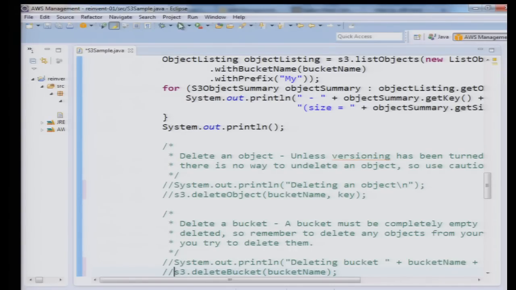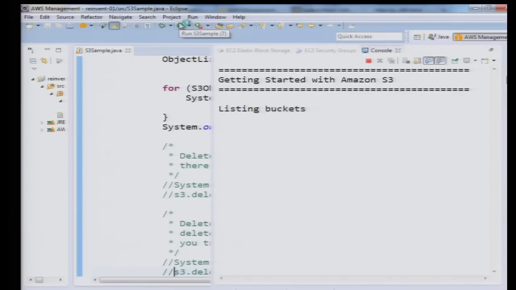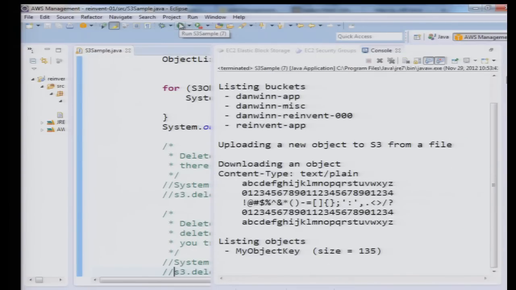OK, so now we've got some working code. Let's fire it up and see what happens. So listing buckets, we've got the 4 buckets that are in my account. We upload the new object. We download it and print the content. You can see the ABC is the sample content that got put into that object. And then we listed our objects, and we've only got the one key there, my object key.